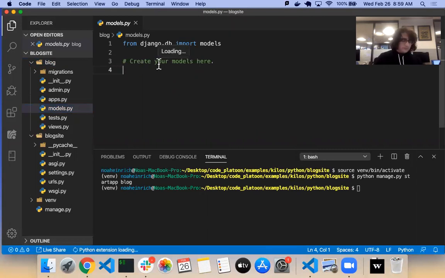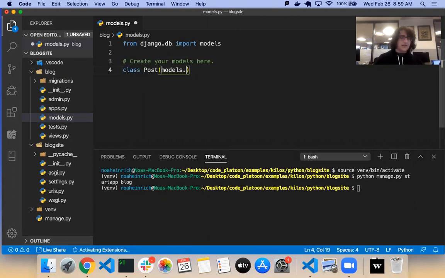So I'm going to say, give me a class called Post, models.Model. Let's say it has a title, models.CharField. Give it text. It's going to be models.TextField.